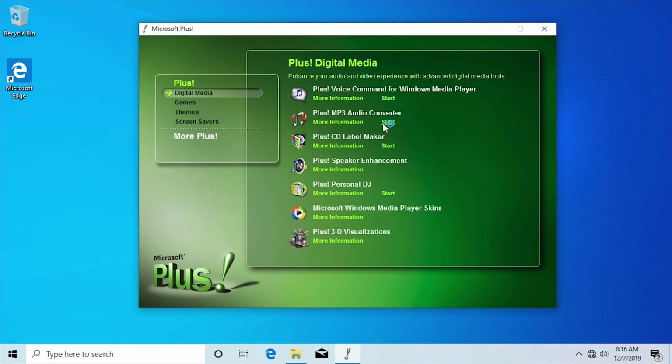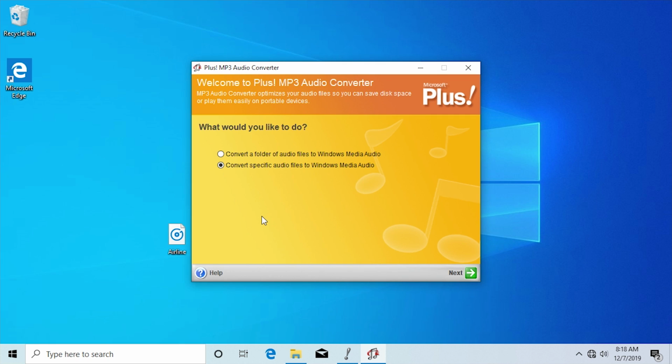The MP3 audio converter, what this program does is it converts an MP3 file to a Windows Media file format where it can actually be opened up with Windows Media Player. It also says it will optimize your audio files so you can save disk space or play them easily on portable devices. So basically, anything that wasn't compatible with playing MP3 files and needed to be in the WMA file format, you would need to convert.